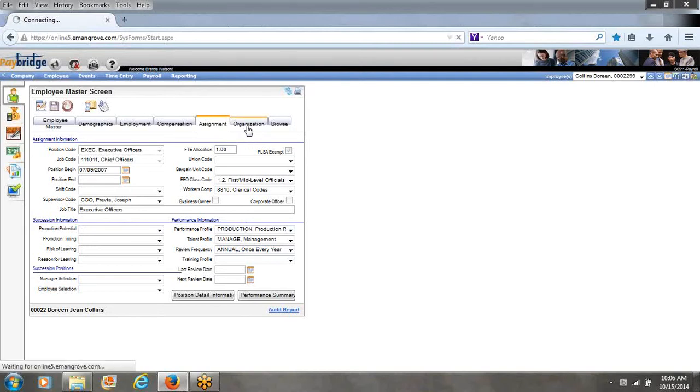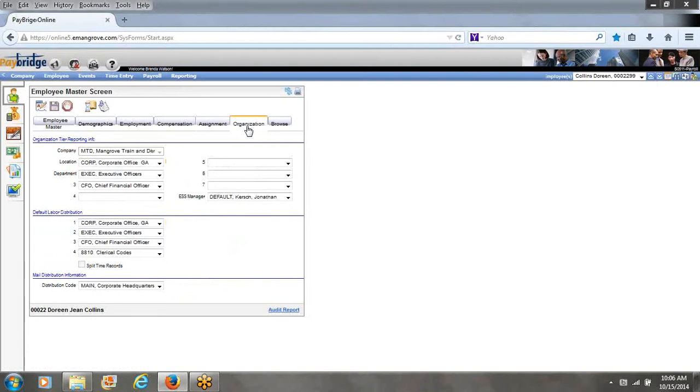The next screen is our organization, and here's where you'd set up your general ledger and your charge to information. We go by company, location, department, labor distribution, etc.